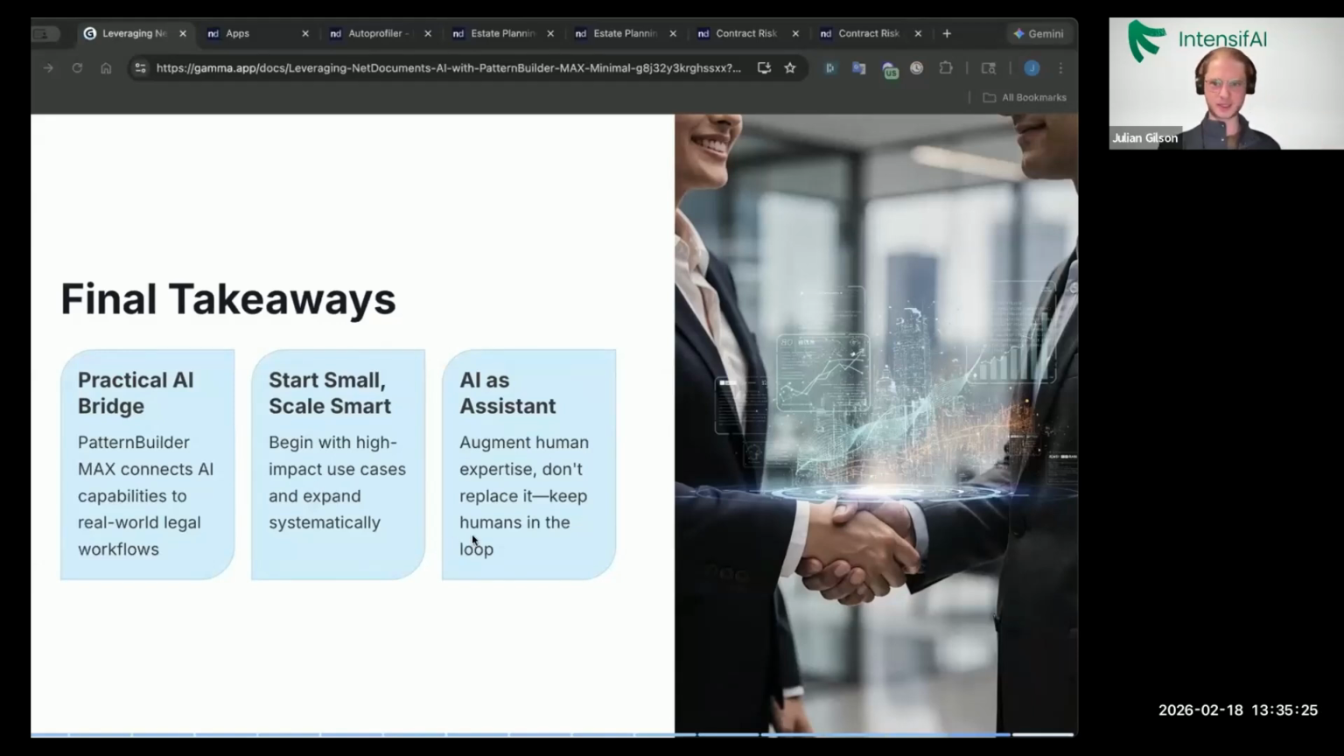Third, treat AI as an assistant. It augments expertise, doesn't replace it. Keep humans in the loop, especially for judgment calls.